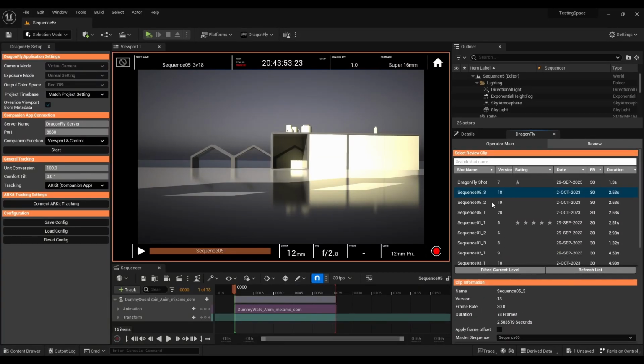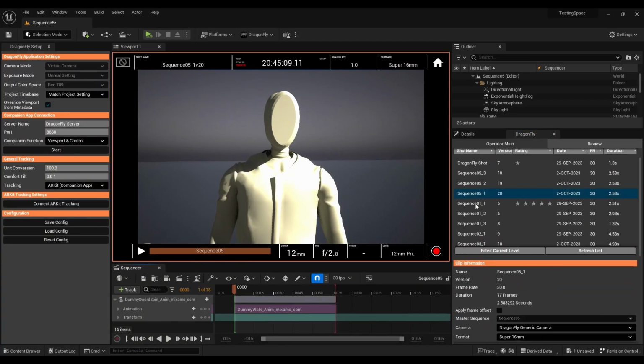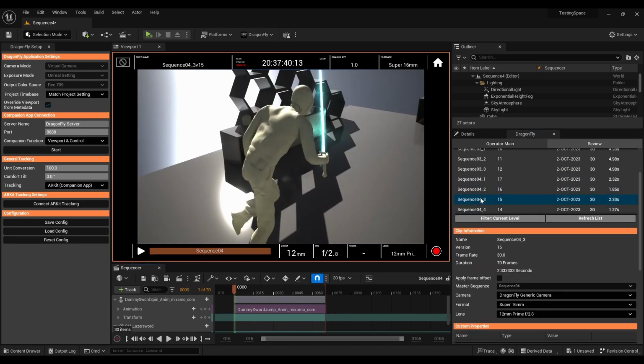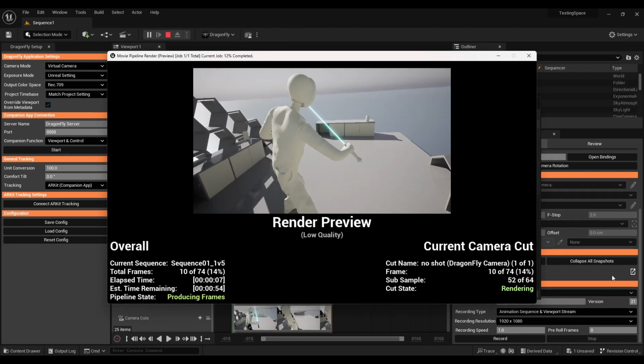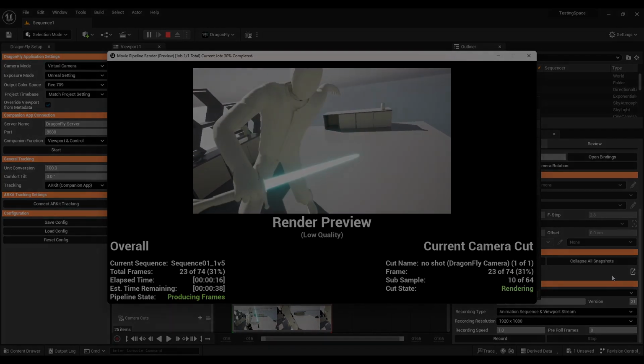So after romping around and getting a bunch of shots, all I had to do was render it, like I just mentioned there. And thank God this was also really easy to do. I was able to just select our shots from the movie render queue after exporting them from the operator main tab. And yeah, with that, here's the reel.